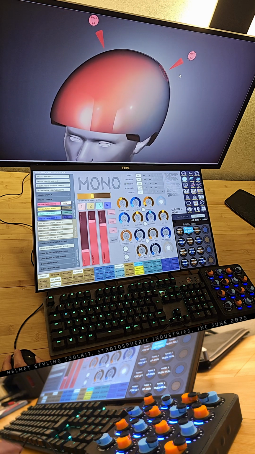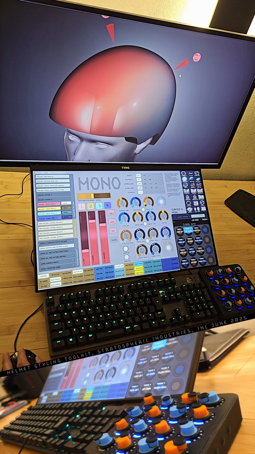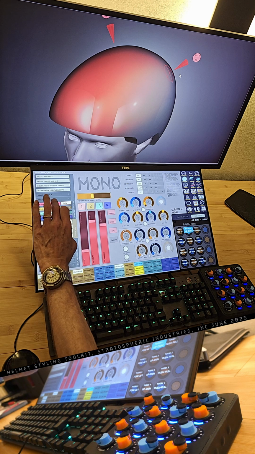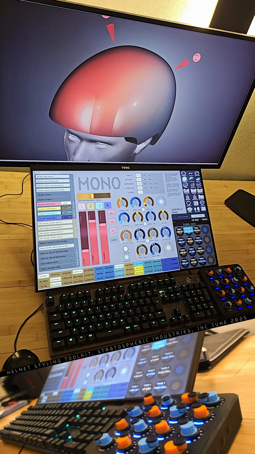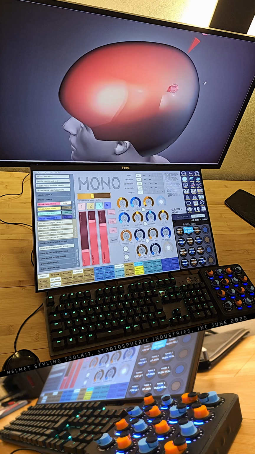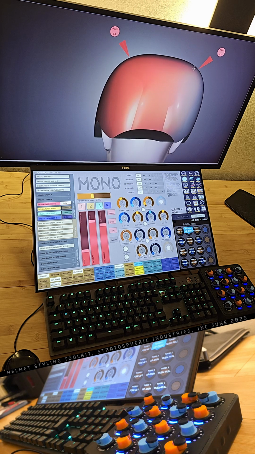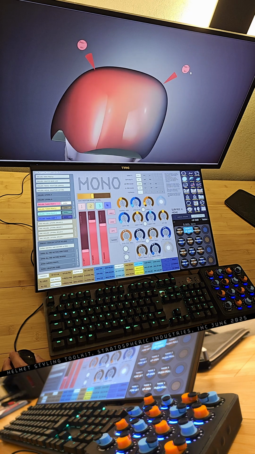And now we have the choice to include that into the solution. Pins are by default not included in the solution. But if I hit the include tweak point 1, now that's included in the solution, and it pulls the helmet up in that area to that point. Now it's a very square look.